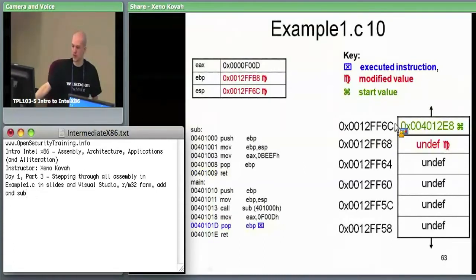So we see EBP got changed. That just restored the frame pointer for the frame of whoever called main. That frame pointer gets reset back there. That's somewhere outside of our scope, outside of our picture. And then we move the stack pointer up again so that now, right before we do the next return instruction, the stack pointer is again pointing at this assumed return address, which was saved by the call to main. So now we execute the return instruction.